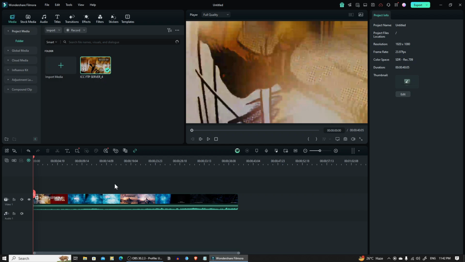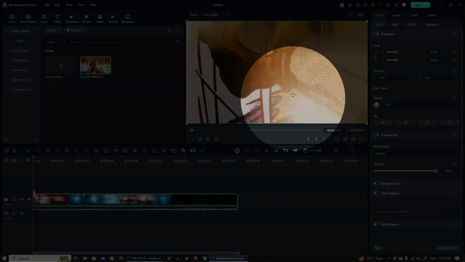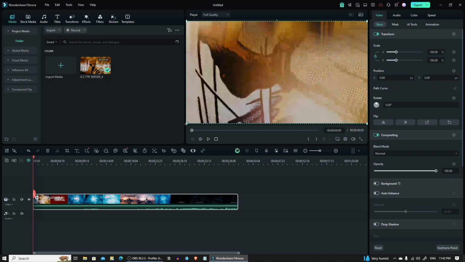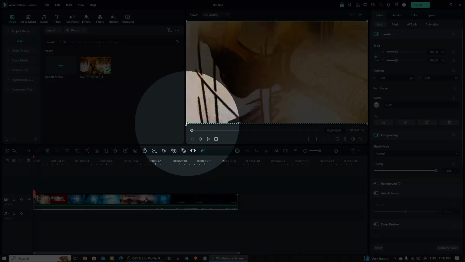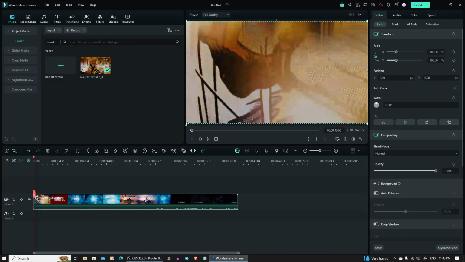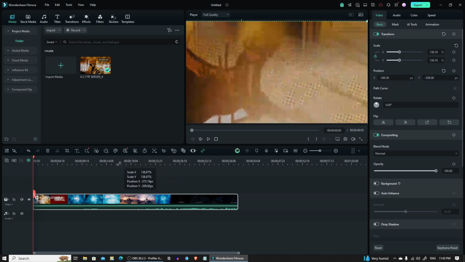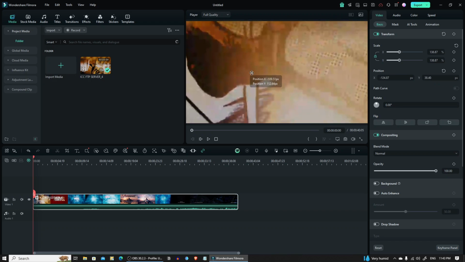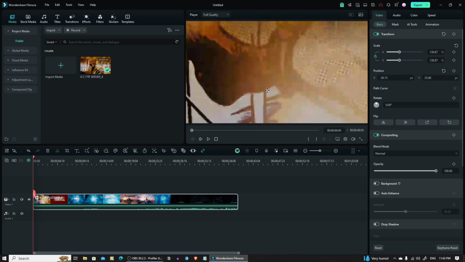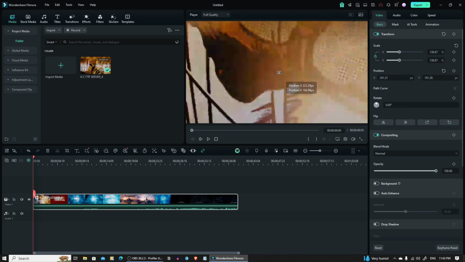To resize the video, click on the clip in the preview window. I mean here. And here, try to find the corners. Now, drag the corners or sides of the video frame to resize it to your desired dimensions. You can move it by dragging the middle point of the clip.